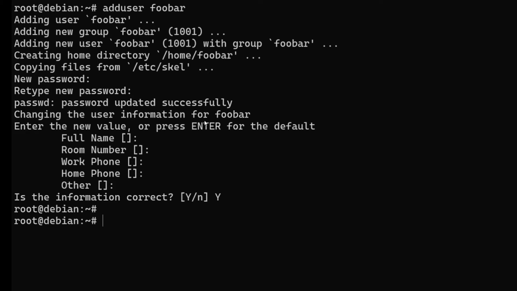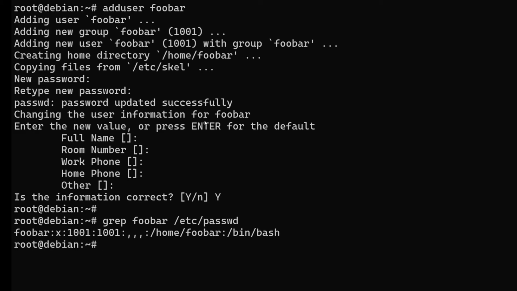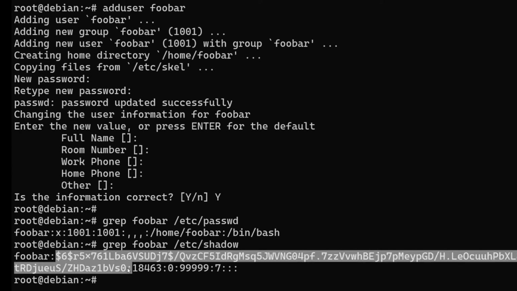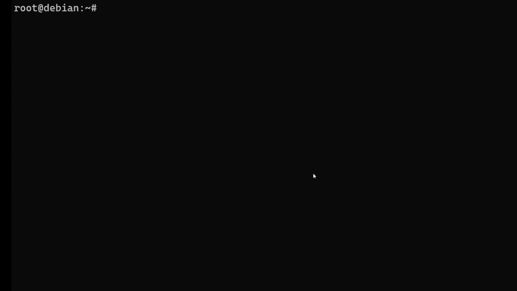So to check for any existing users, you can use the grep command and the username. You just grep into the password file, /etc/passwd. Here, as you can see, we have created the user foobar with the user ID of 1001. Now if we take a look at the shadow file for the same, here as you can see, it has a password hash also.